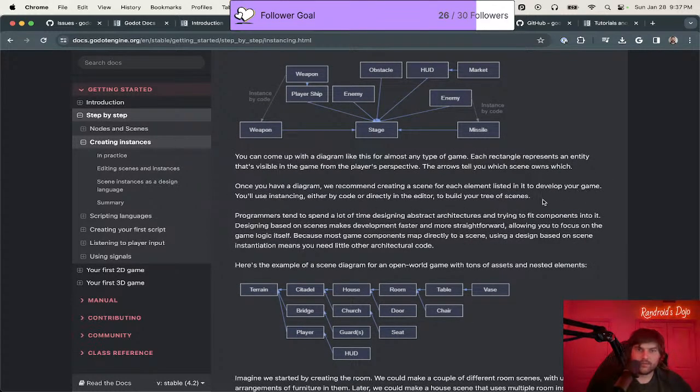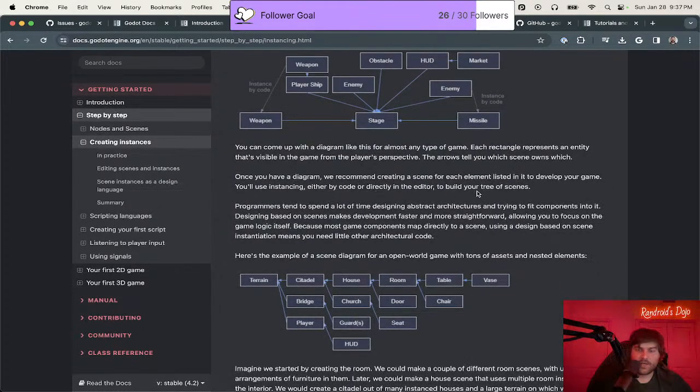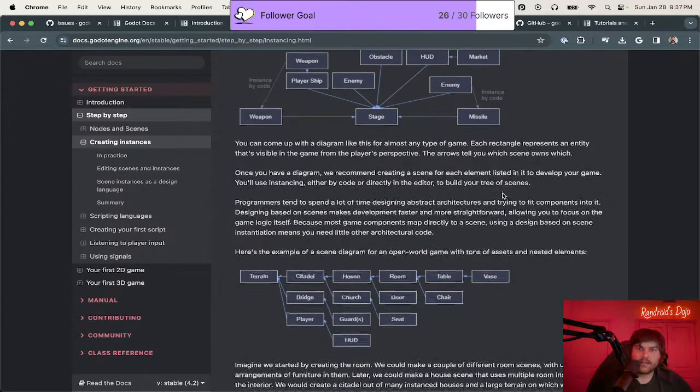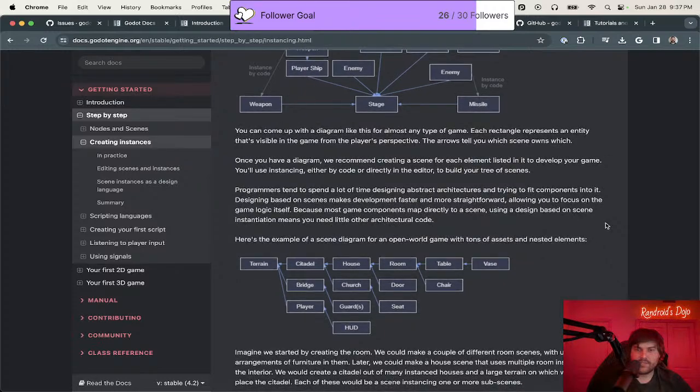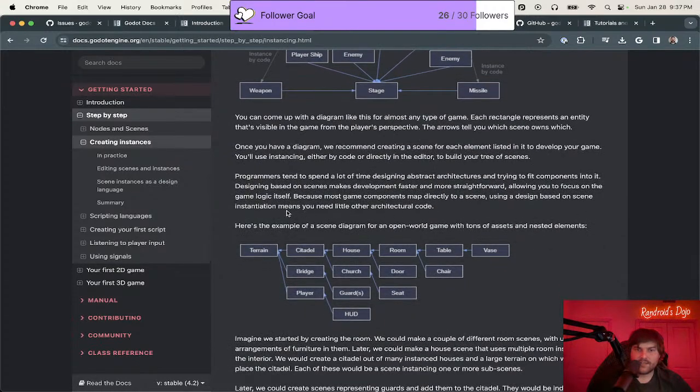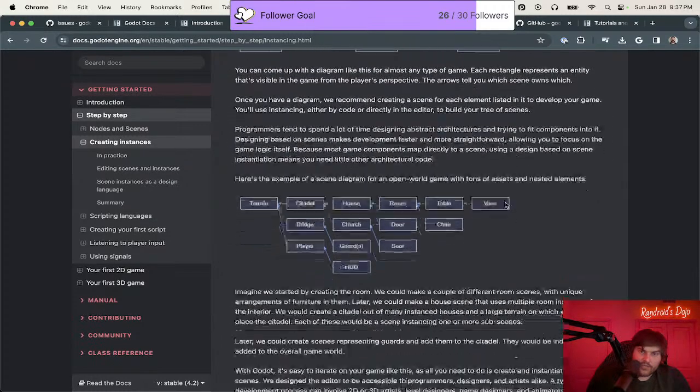To develop your game, you'll use instancing either by code or directly in the editor to build your tree of scenes. Programmers tend to spend a lot of time designing abstract architectures and trying to fit components into them. Designing based on scenes makes development faster and more straightforward, allowing you to focus on the game logic itself. Because most game components map directly to a scene, using a design based on scene instantiation means you need little other architectural code.